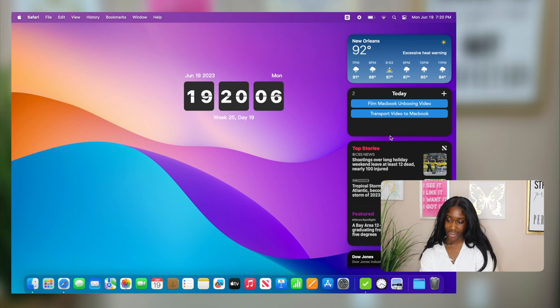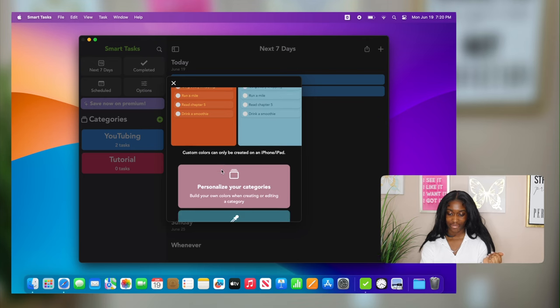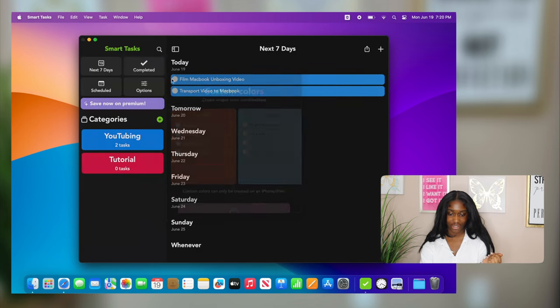And then I have my little widget that has the smart task on there to film the unboxing video and then to transport it. So that's all available there. Accidentally clicked it.